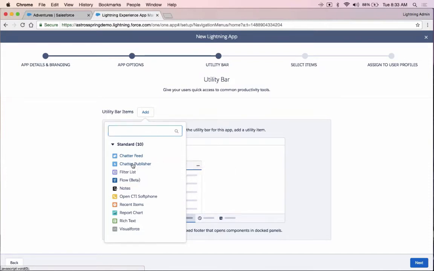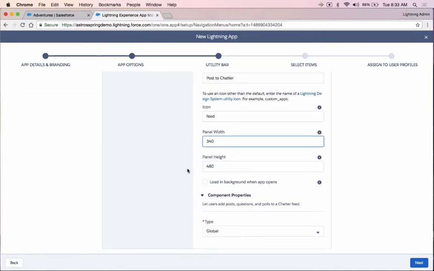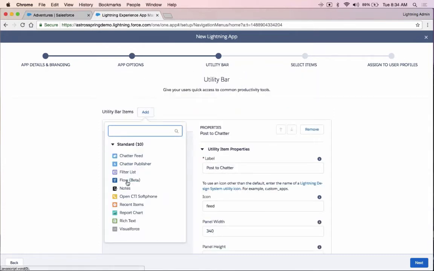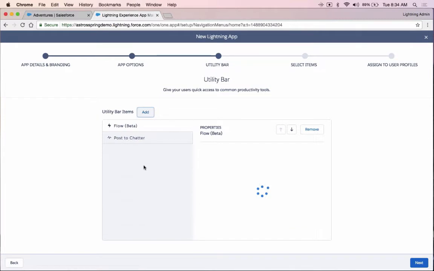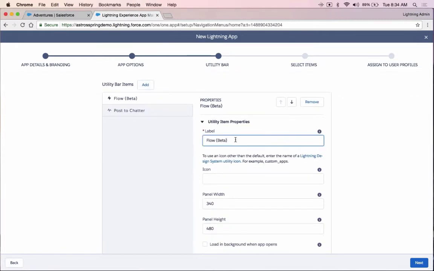And as I mentioned, there might be some items in the utility bar that you add everywhere, like Chatter Publisher. So I might want to call this post to Chatter. Maybe I want to give it a nice icon, like the feed icon, and update it there. And I can define what it looks like, what the width and height is. Great. So we've added that. Let's also add our flow component. This is something that's going to be specific to this app, right? I could add this everywhere if I wanted, but I'm going to say find an adventure.